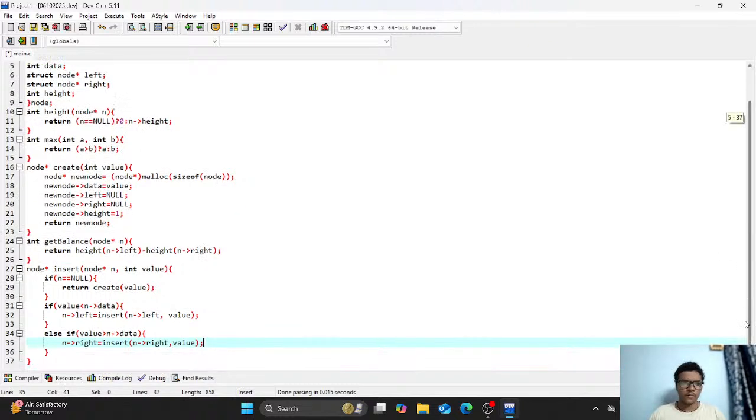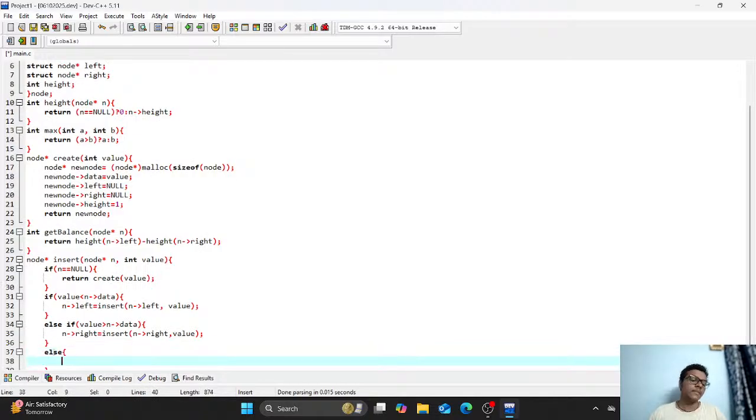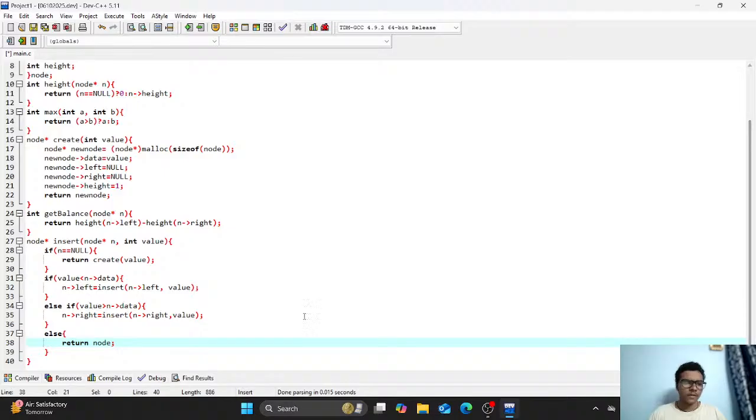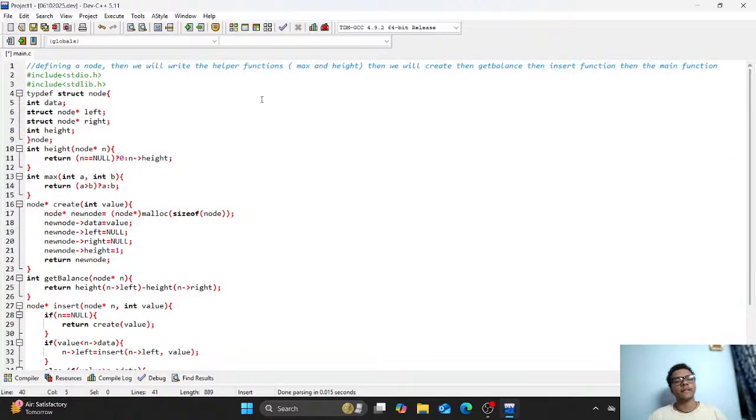Right. I really don't know if this thing will work or not, but we are just trying. And else return n, because duplicate values are not allowed. And this is just the normal BST insertion. Okay, yeah, that's what I have been thinking.